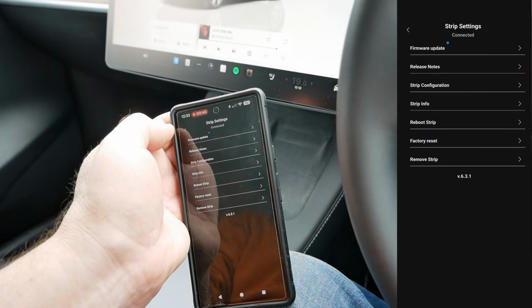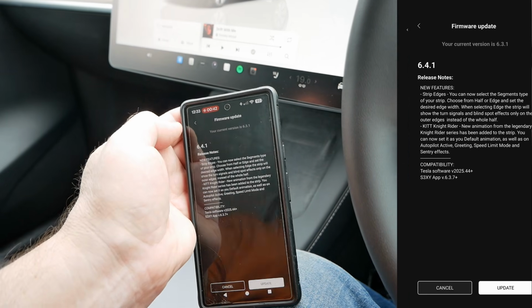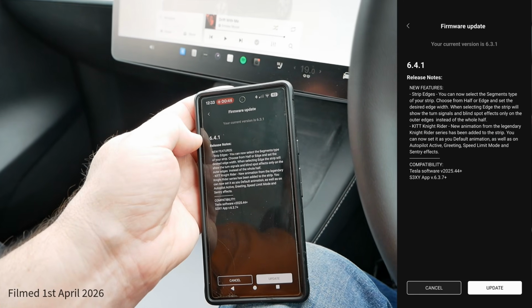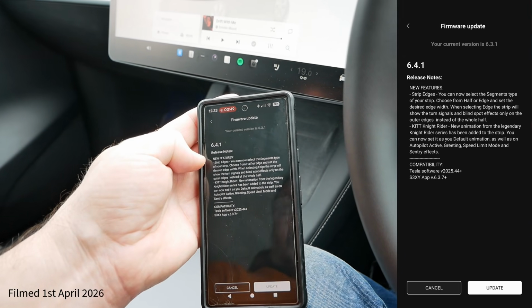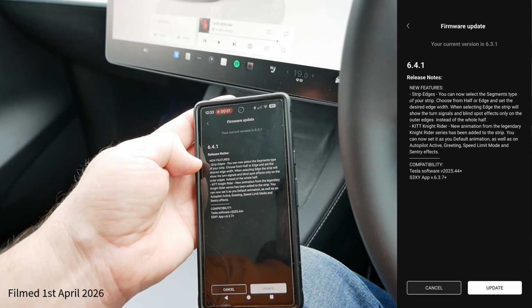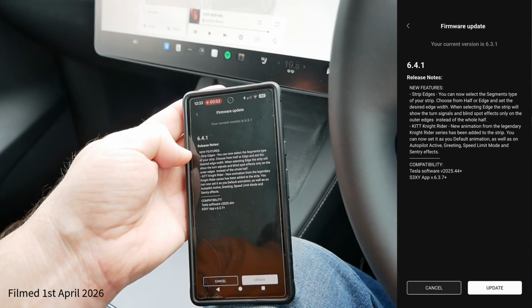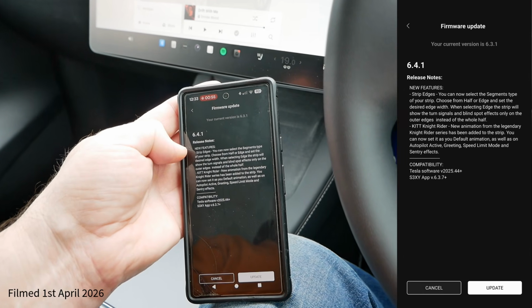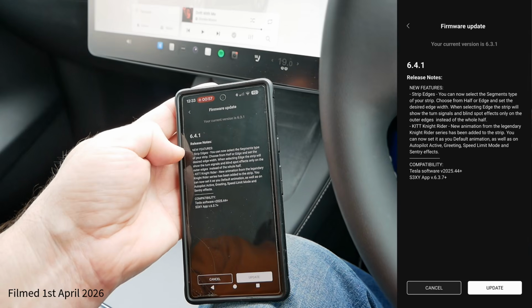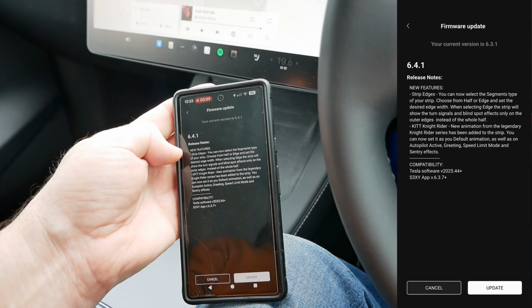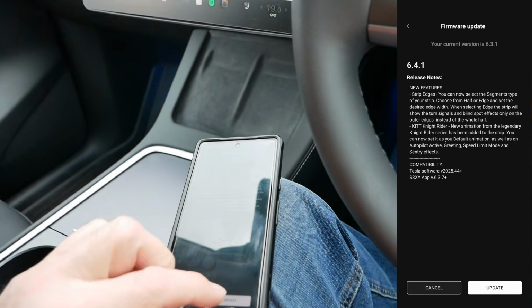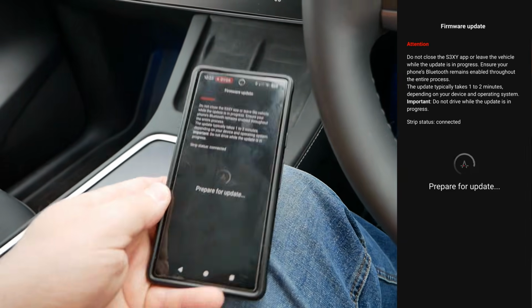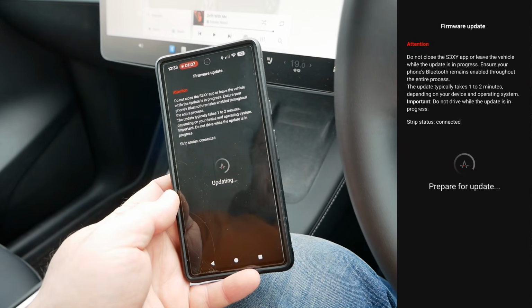So if we go into the settings, we can see here that there's a firmware update, and it's 6.4.1. And there's two new features. You've got strip edges, where you can define how long the animation is on your LED strip. And we've got a new KITT Knight Rider animation. So let's just update that and let that install.